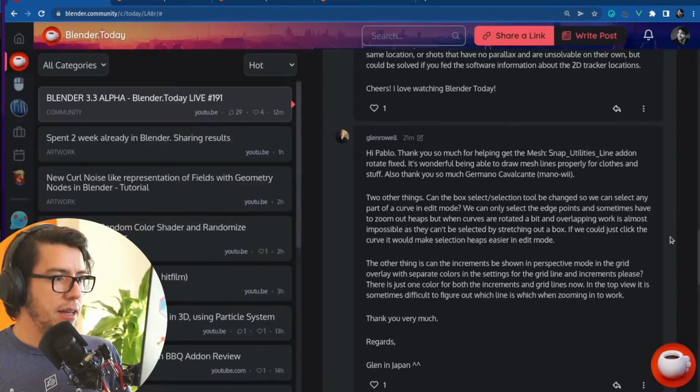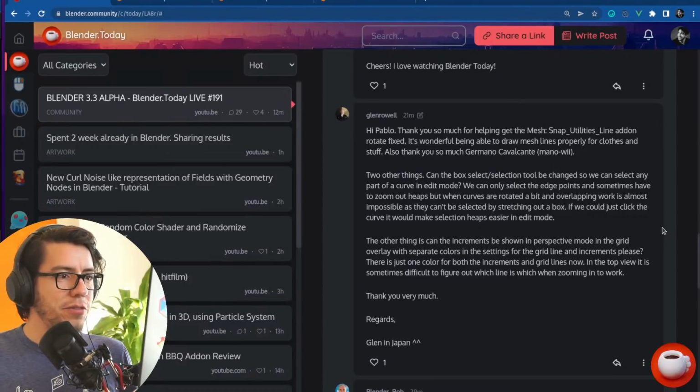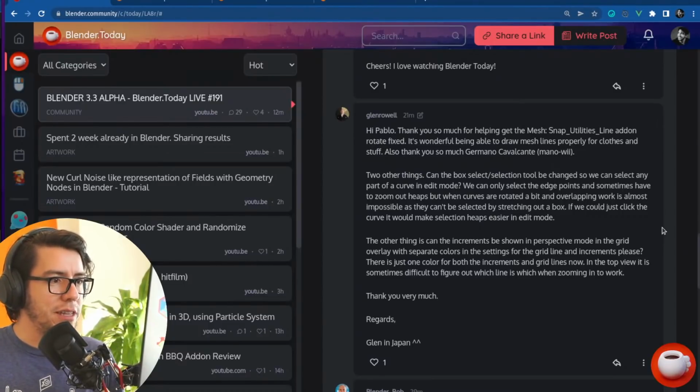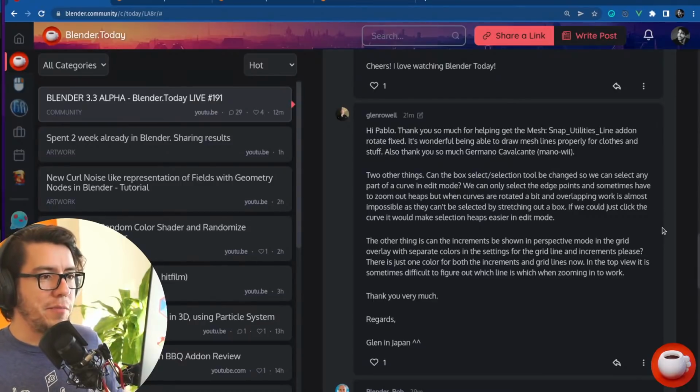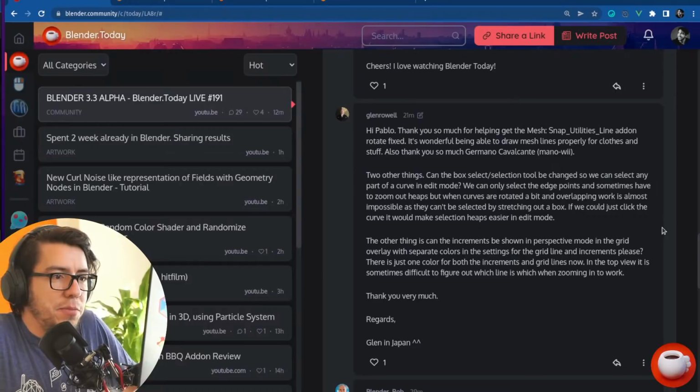Glenn asks, hi Pablo, thank you so much for helping get the Snap Utilities add-on Rotate fixed. It's wonderful being able to draw meshes properly for cloud stuff. Also, thank you so much to Germano Cavalcante. Yes, he made the actual fix. Two other things. Okay, so these are feature requests, I guess.